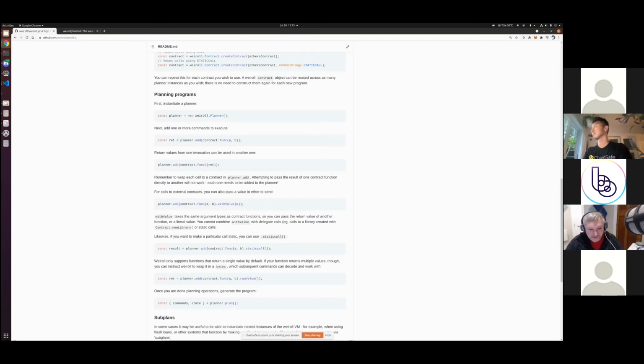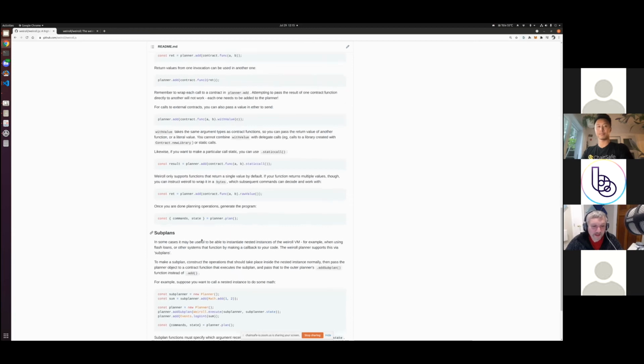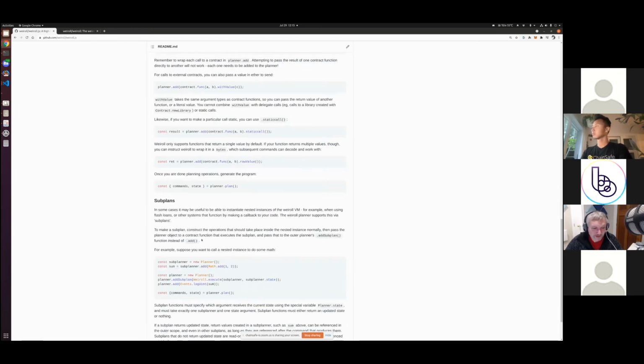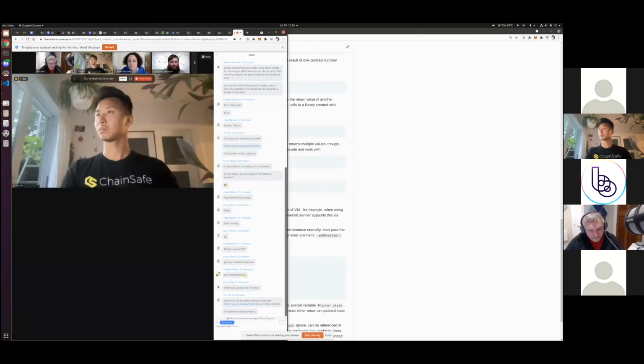This also, incidentally, supports what we call subplans. So if you want to do flash loans, for instance, you can tell it, go off and call the flash loan function, and you can pass in the data necessary to instantiate a nested version of the Weiroll planner that then does stuff inside the flash loan. And this is all supported transparently so that you don't have to deal with all the plumbing of connecting the two instances together yourself. The planner JavaScript library just handles it for you. So that is the somewhat disorganized high-level overview of Weiroll.